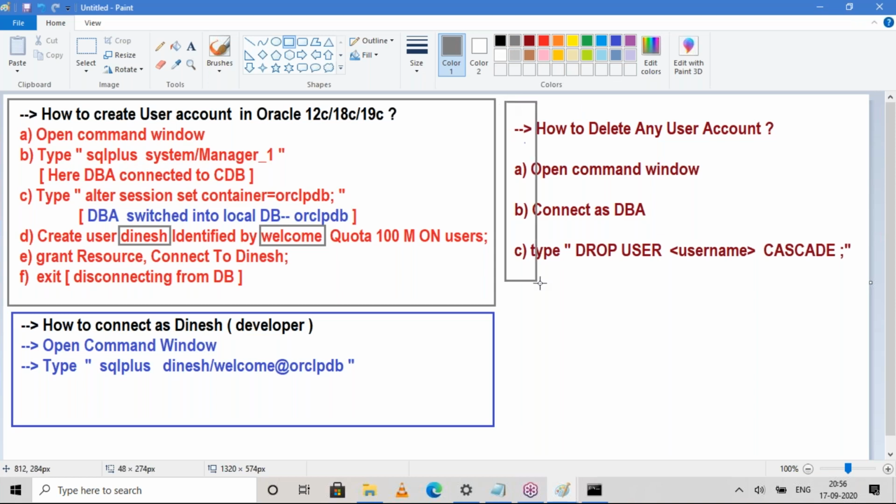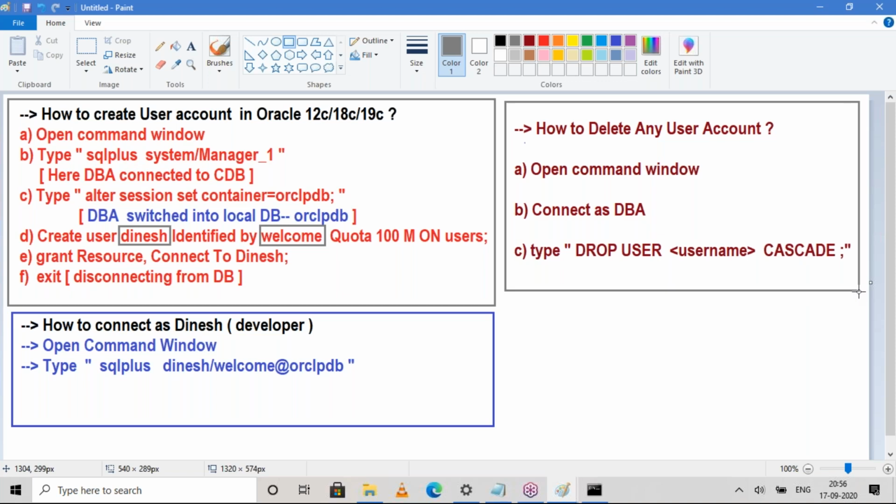So this is about how to create a user account and also how to delete user accounts. In both the places, listen carefully: in 11G also, the same command is used to delete a user account. In 12C, 18C, in any database, how to delete a user account? Drop user username cascade. That's all. This is about user account creation.